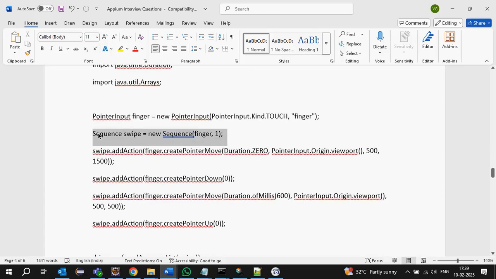For that sequence object, what are the sequences we have to give? First we have to create a pointer move, right? Where from where we want to move? First I want to move from viewport 500 to 1500. Add action. Swipe has a sequence. This is the sequence object. We have to add different actions. What are the actions we have to do?